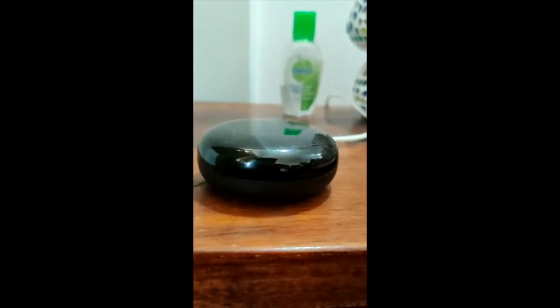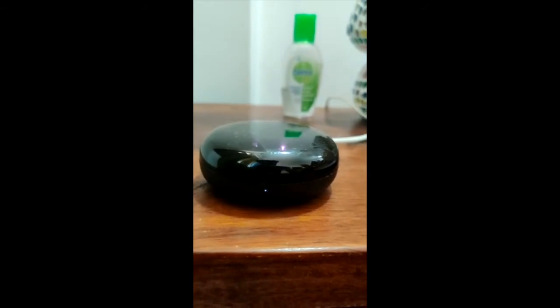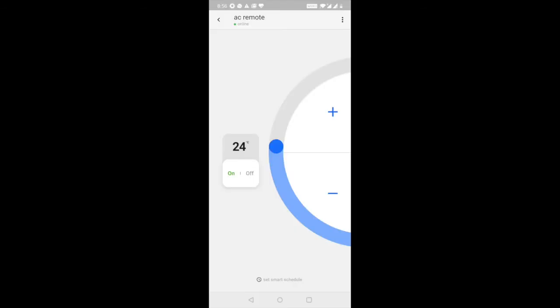Please note that the blue light inside your device will blink once you send any signal to your AC. After sending the signal, your AC will be switched on or off depending upon the signal you have sent. Also, from the AC remote screen, you can reduce or increase the temperature according to your need.